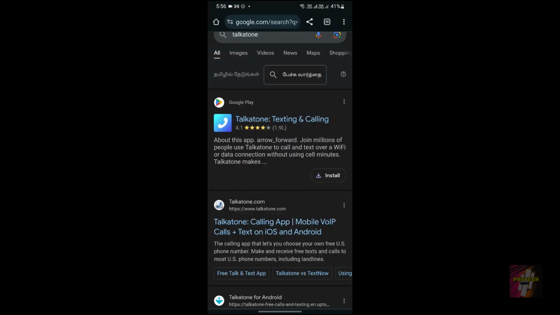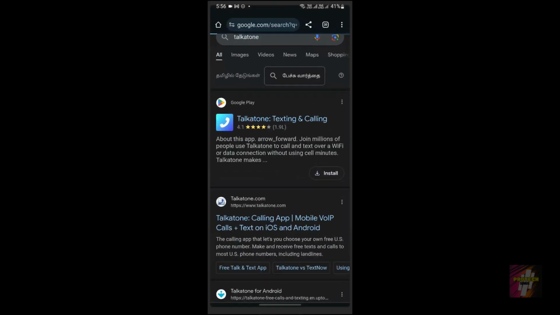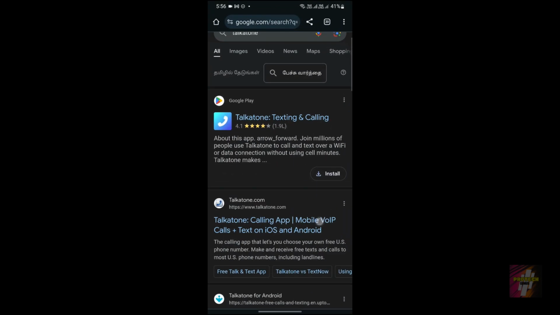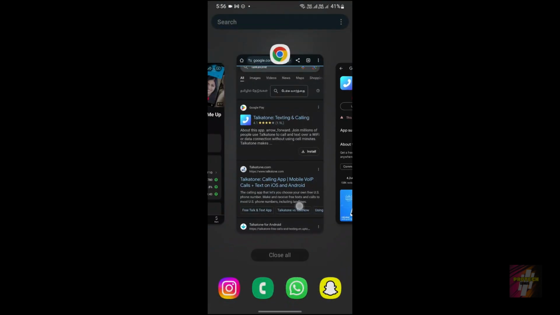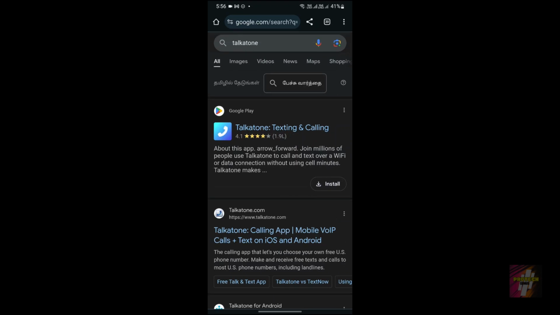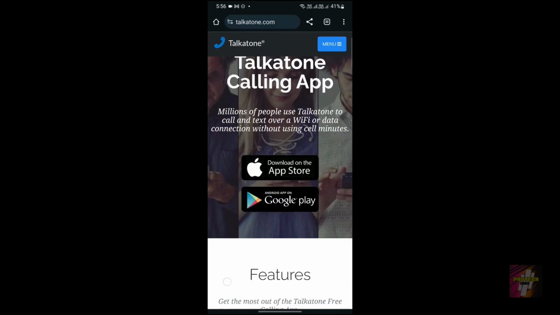Now if you ask me how I navigated in the Google Play Store to Talkatone, I navigated to this application this way. Just go to Google, search for Talkatone, and click on this install button over here to take you to this page, and you would be able to install this application from there. This is Talkatone's official website. The website's link is talkatone.com. You can take a look at it.